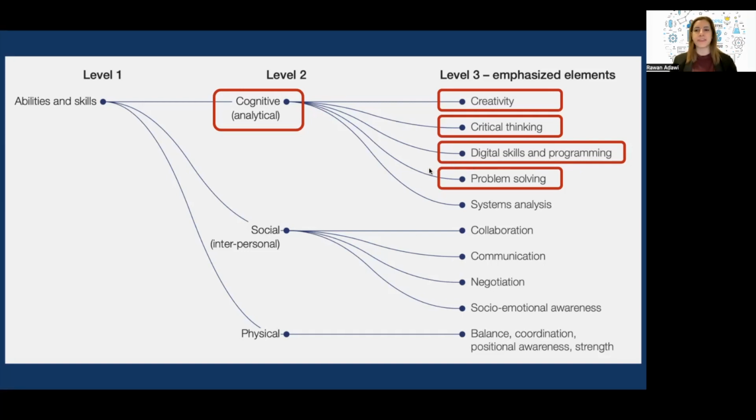Where are we in education? So think about it in that sense. Are we helping our students develop those skills to meet such high taxonomies in education?